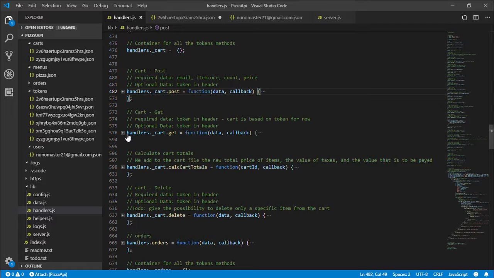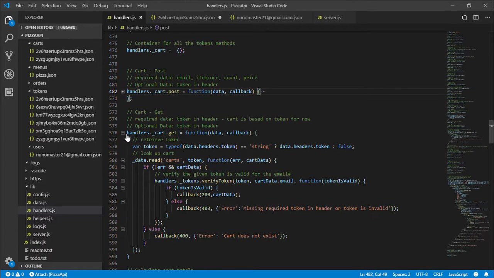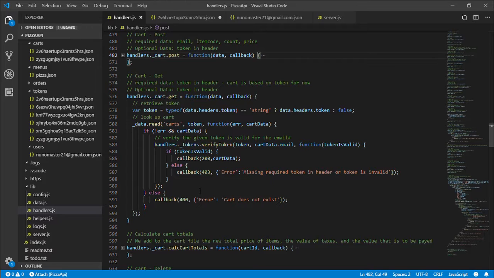Then we have the get method. We need just a valid token on the header. So we just need to put on the path for this URL cart and the header, and we get the cart associated to the user, all of the information.